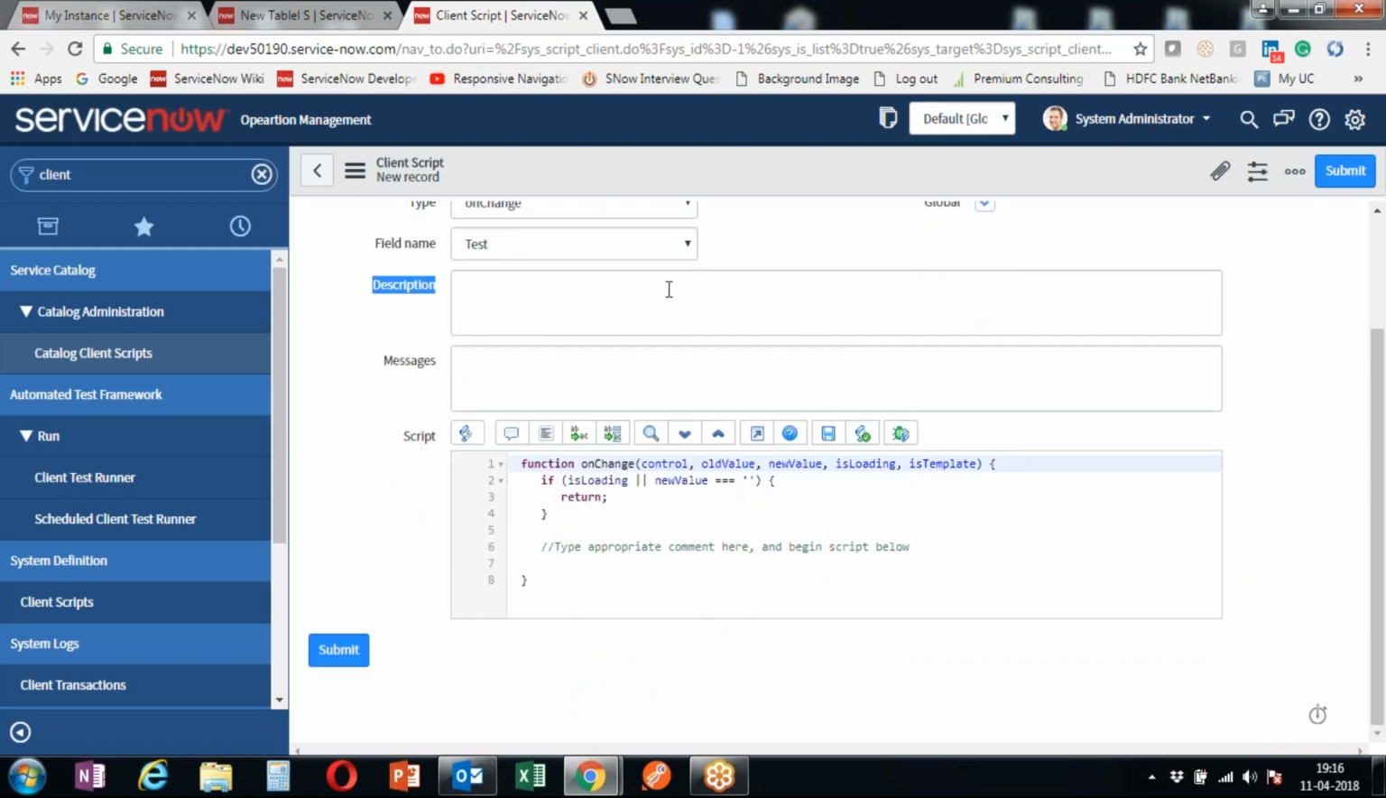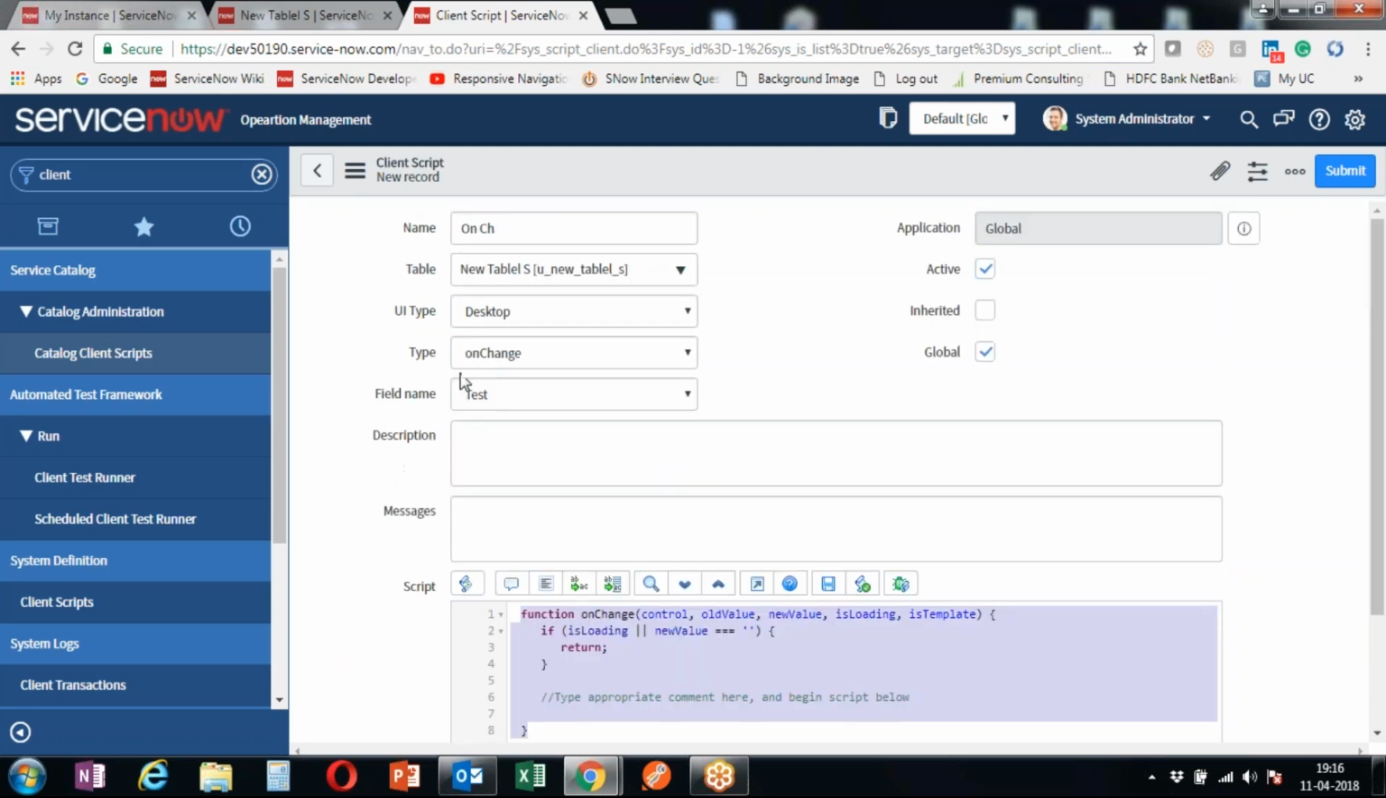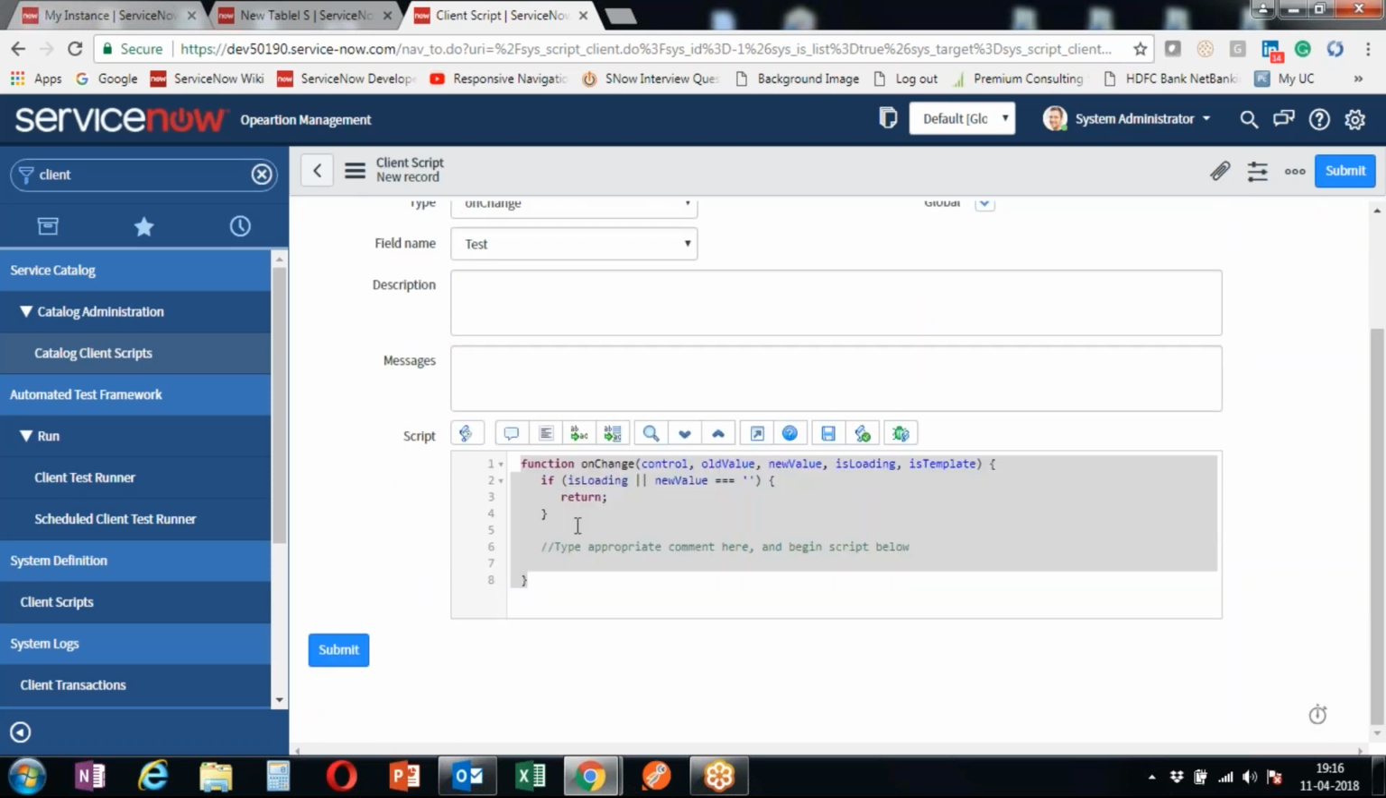Anyway, you are familiar with the description, so we don't need to give that. Here you can see this is the syntax. As soon as you select the type over here, it is going to give you the syntax; you don't need to write it. All these are predefined default values given by the ServiceNow. This is the syntax for on change.